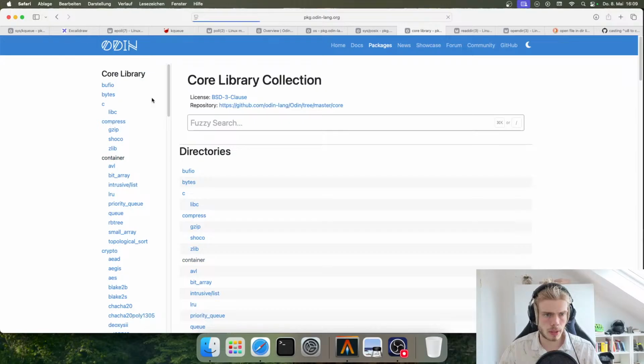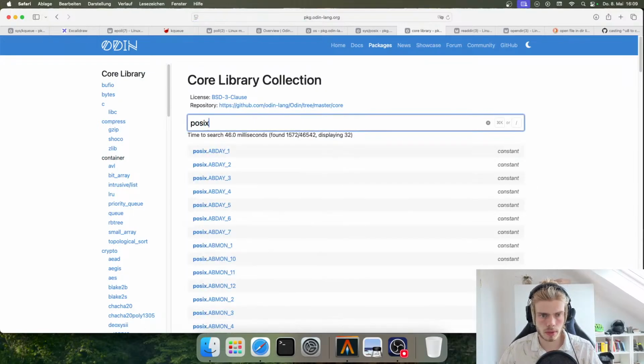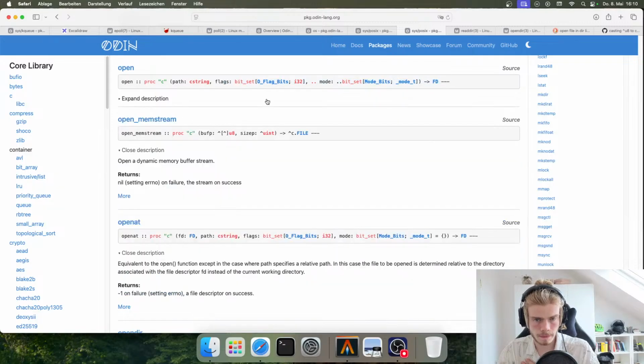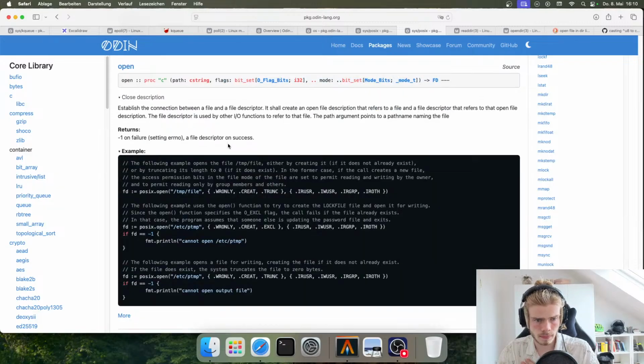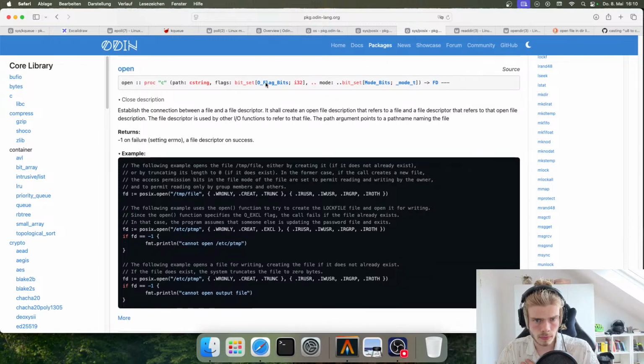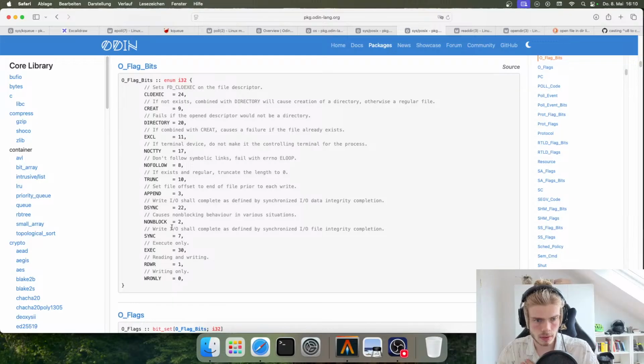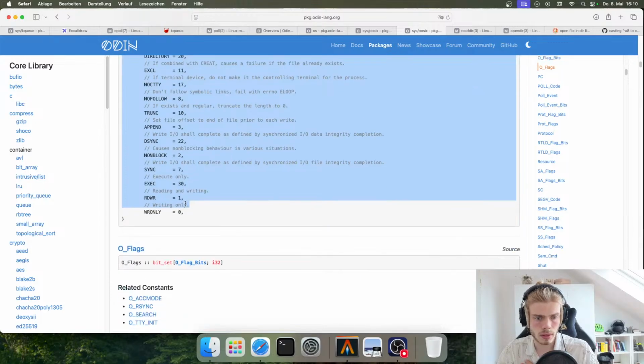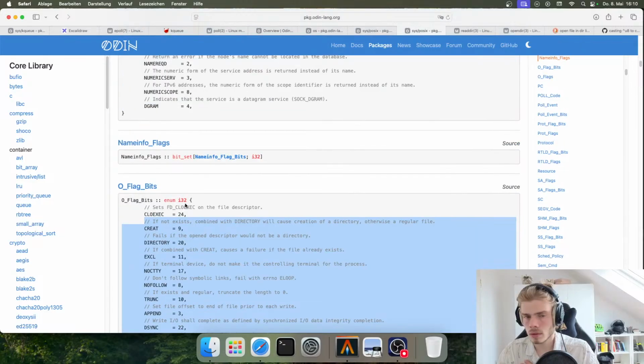Great, so POSIX open. This has a flags field. This is O flags bit. Where is RD only? Directory. What? There's no RD only. What?